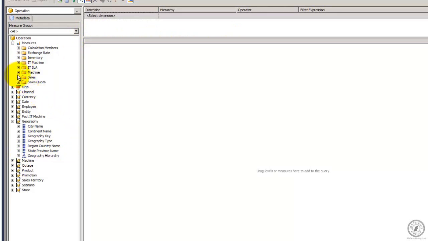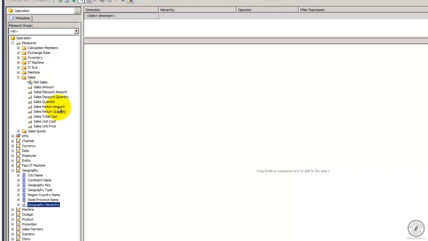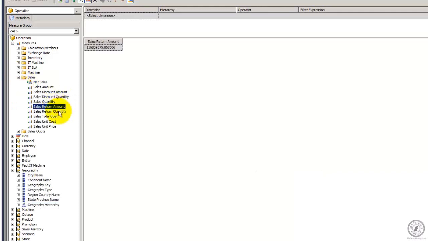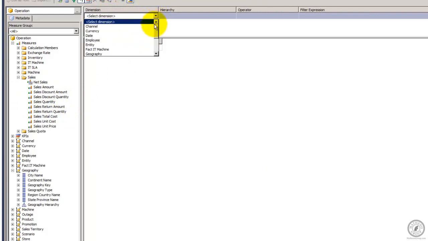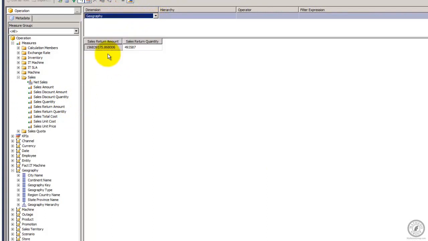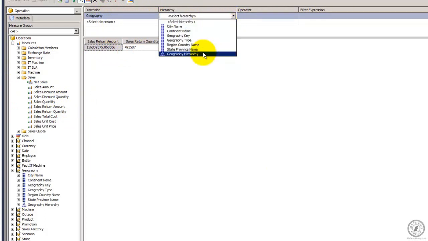Now let's go down here again and look at sales. And let's look at sales return amount. I'll add to query, and quantity, and I'll add that as well. Now we'll go up and we'll use a dimension filter. So let's do this as a filter. Again, we're going to come down. Let's take geography, and we'll take the geography hierarchy.